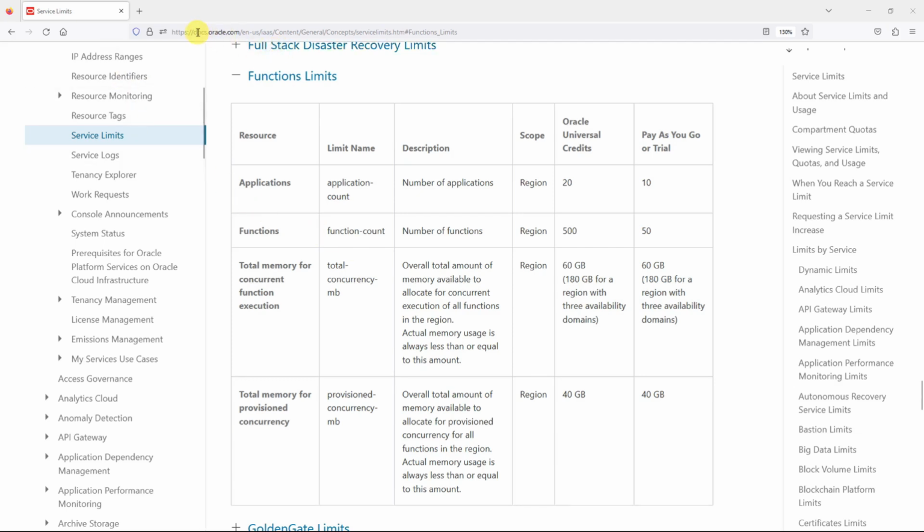Here we are on Oracle's official documentation page for the functions service limits. Let's first look at the applications limit. As you can see here, the limit name is application-count, and this shows the number of applications you can create in a region. If you're using Oracle Universal Credits, the limit is 20 applications, and for pay-as-you-go or trial accounts, the limit is 10 applications.